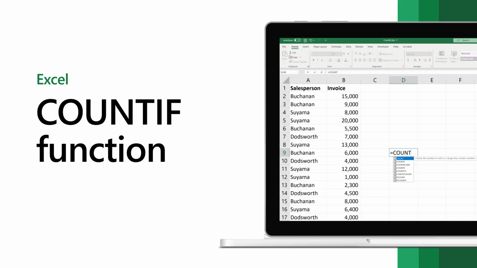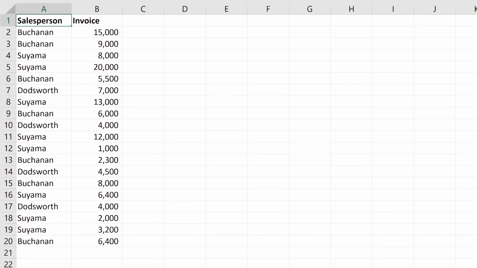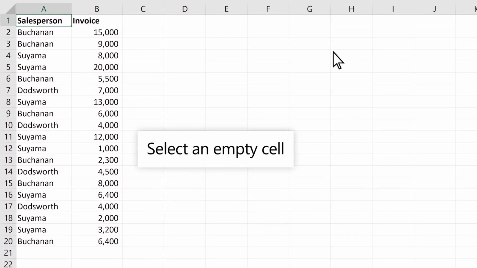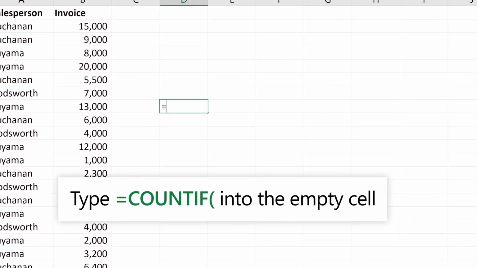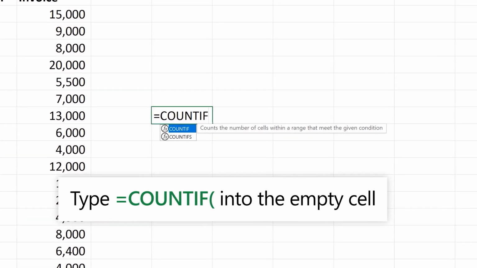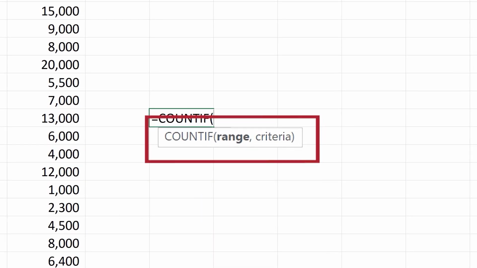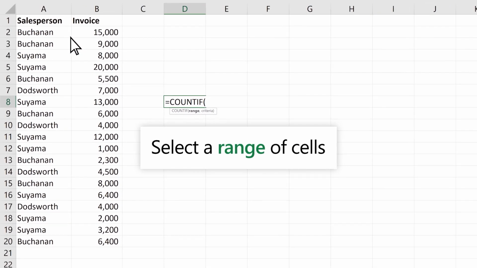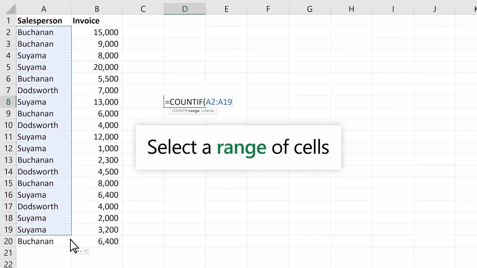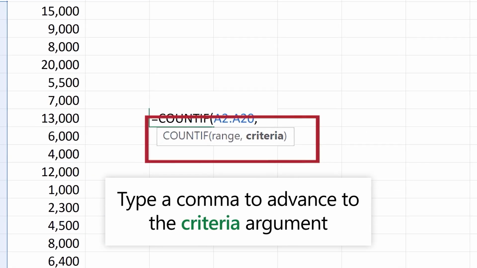Use the COUNTIF function to count the number of cells that meet criteria you specify, such as the number of times a name shows up within a range of cells. To use a formula with COUNTIF, select an empty cell, type the equals sign, and type COUNTIF into the cell, followed by an opening parenthesis. The COUNTIF function has two arguments, range and criteria. Let's start with range. Select a range of cells, type a comma to advance to the next argument, which is the criteria to look for.